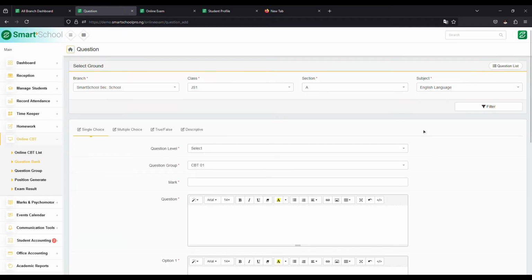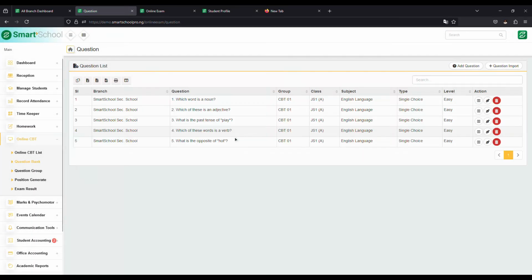But when you want to see all your questions, you go back to question list. So you now see all the questions. So you have 1, 2, 3, 4, 5 for JS1 and English language, single choices, and question group CBT1 and the rest of it. And the teachers, all of them can just put their questions here. This is the most important part.